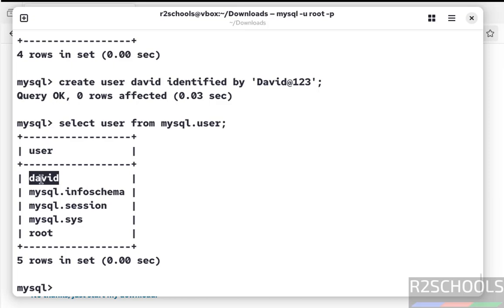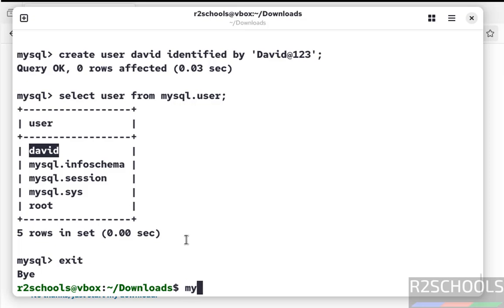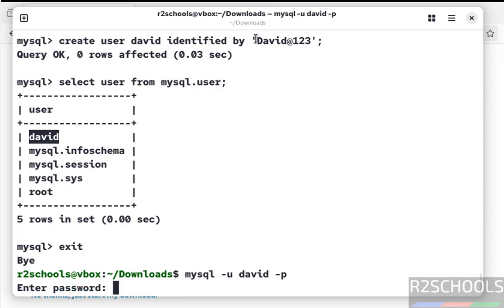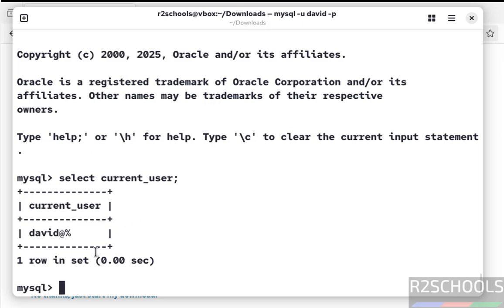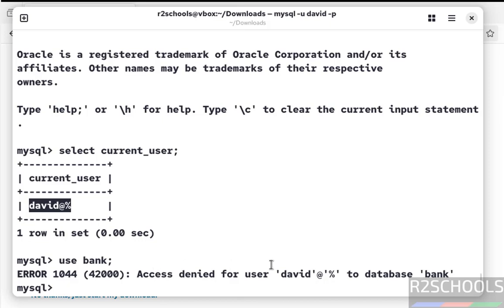Now connect to MySQL server with this new user. So exit from the current session. Exit. Now mysql -u, username is david, -p. Then whatever is there in single or double quotes, it is the password. See, we have successfully logged in. Now verify the currently logged in user. Select current_user. See, we have successfully logged into the MySQL server with the user David. Now try to access the database that we have created. use bank. See, access denied for user David to database bank because we have created the user but we haven't granted any privileges. That's why we have received this error.